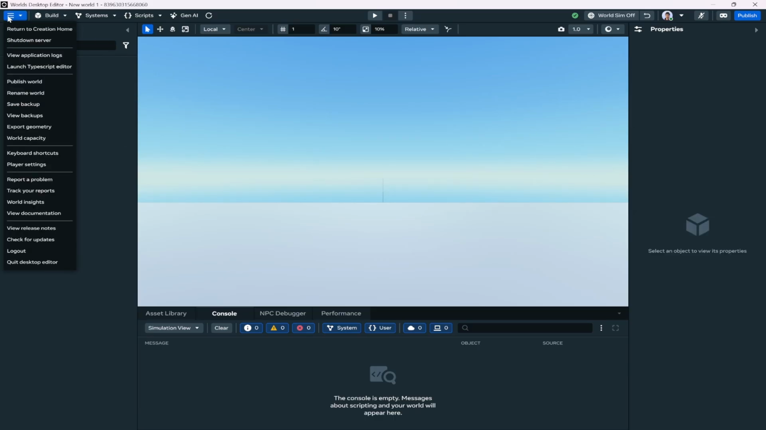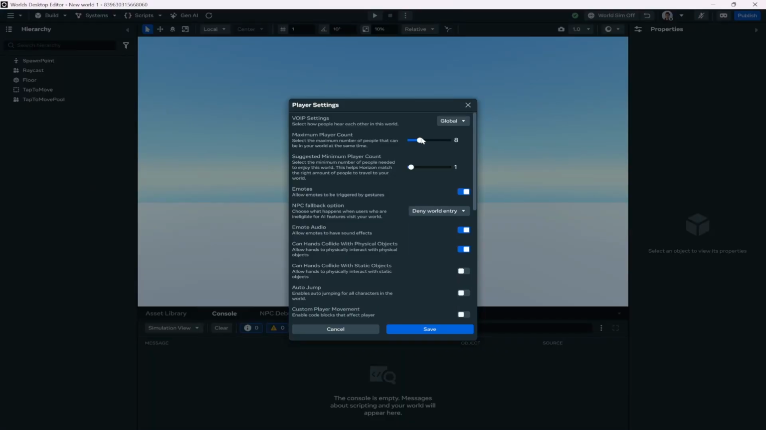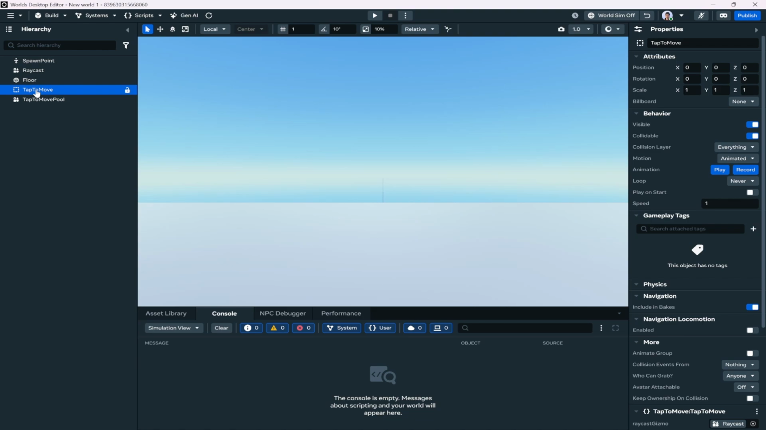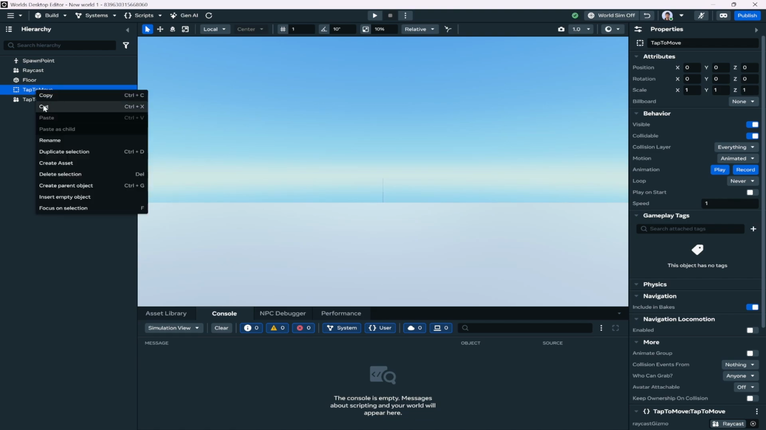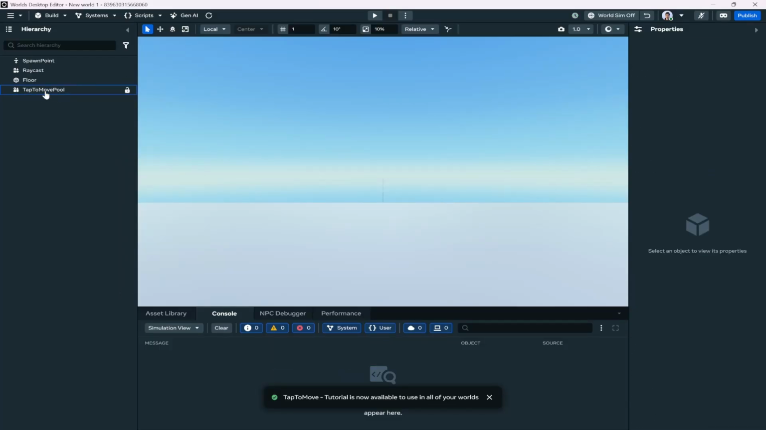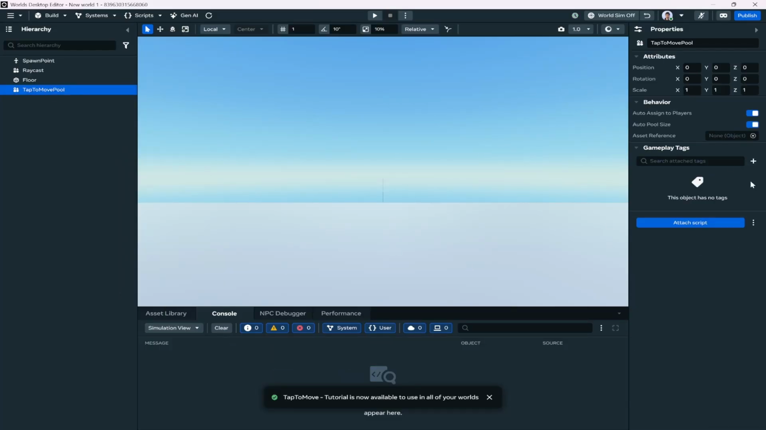So before we do that, I do want to go into player settings and just bring that down to 1 for testing. We need to create this as an asset. So we're going to right click on our tap to move object, create asset, and I'm just going to go tap to move tutorial. Create. I can delete that. I will grab a reference to our tap to move tutorial. So now it'll create one for each player. I have it set to 1, so there should only be 1 in here.